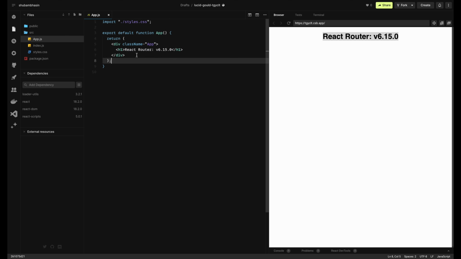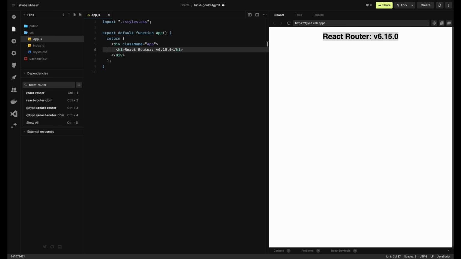Right. So let's first of all install React Router DOM. I am using Code Sandbox for the development purpose. You can use any IDE of your choice, maybe VS Code or anything that you normally use, right? So we have installed React Router DOM here.